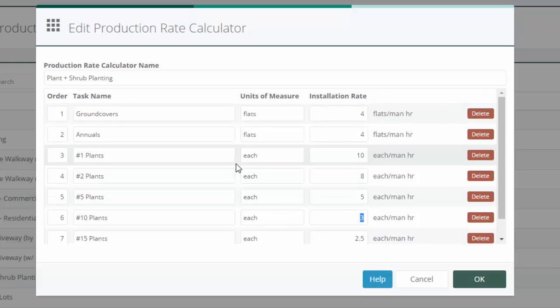For the labor hours, when I use this production rate calculator on an estimate, I'm basically going to enter the quantity of each size of plant that we're going to install, and it'll calculate a labor factor for me. Really, a 5-gallon plant, no matter what kind it is, it's going to take about the same amount of time for your crews to plant. So we're going to just specify that here, 5-gallon plants, we can do 5 of them per man hour. Every time we're estimating now, and I use this calculator, I'm just going to put my count of each size plant, and it'll spit out for me a total labor hours.